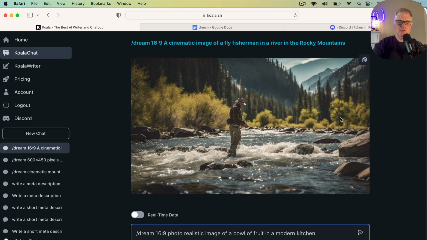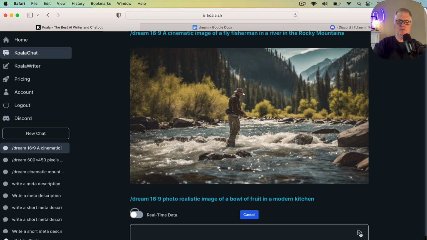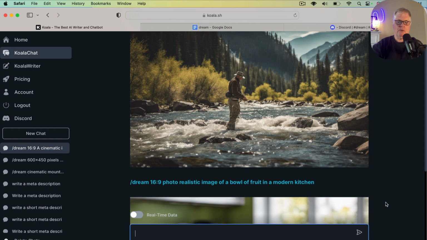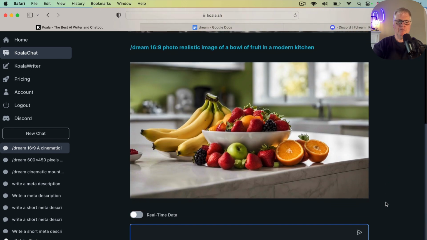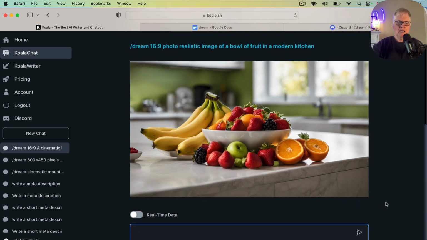So here we go. Photorealistic image of a bowl of fruit in a modern kitchen. This one is definitely taking a little longer to produce. But here we go. So what's it look like? The only thing that I can see that's just a little strange, I don't know if these are grapes or a big berry. The bananas look okay. I mean, this is more than acceptable.